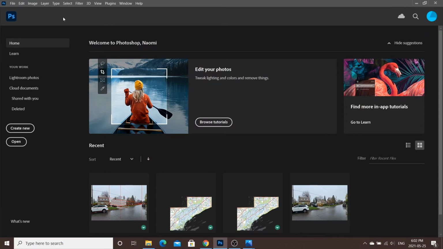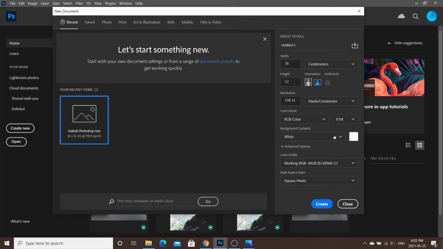In this lecture video, I am going to demonstrate how to create a captivating rendering of a house using tools in Photoshop. To start, create new. Select default Photoshop size. Under the preset details panel, go to background contents, hit transparent, finally hit create.